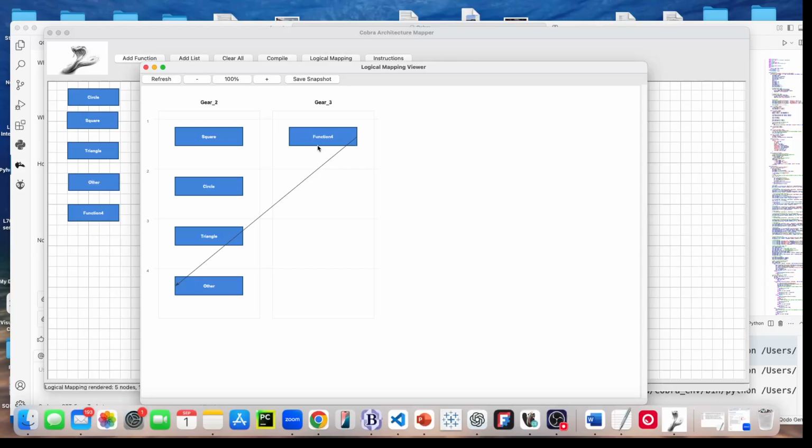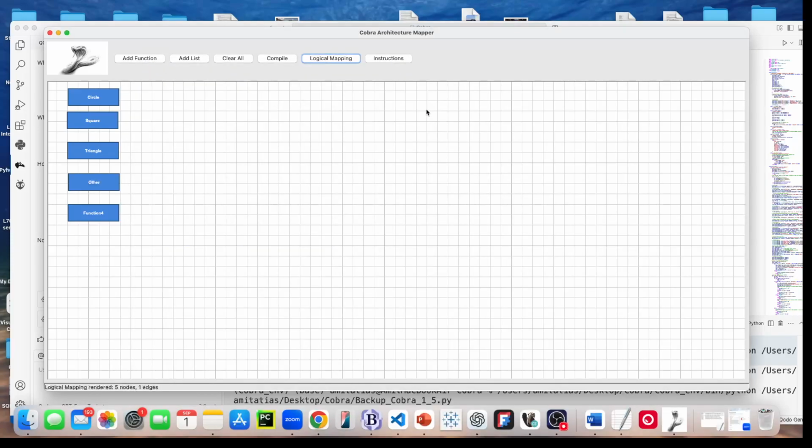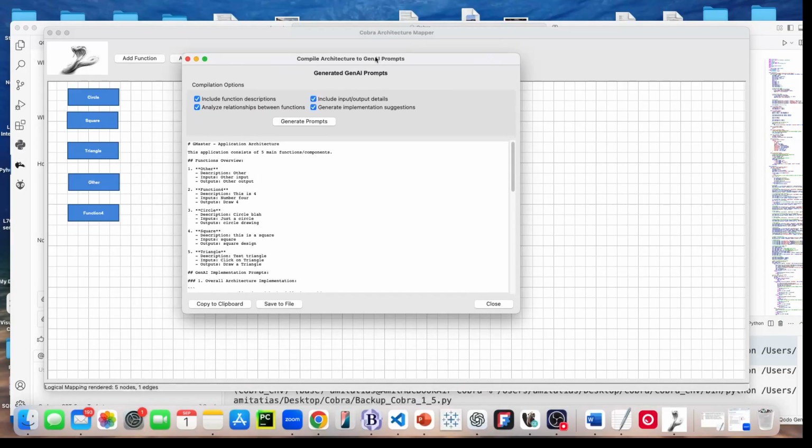And it now compiled function 4 within gear 3. And it also kept the idea that it has a direct relationship with the function called other. So exactly what we wanted to do, we got it here. Let's close that. Now compile does work. Essentially, it will quickly compile and it will include function descriptions.